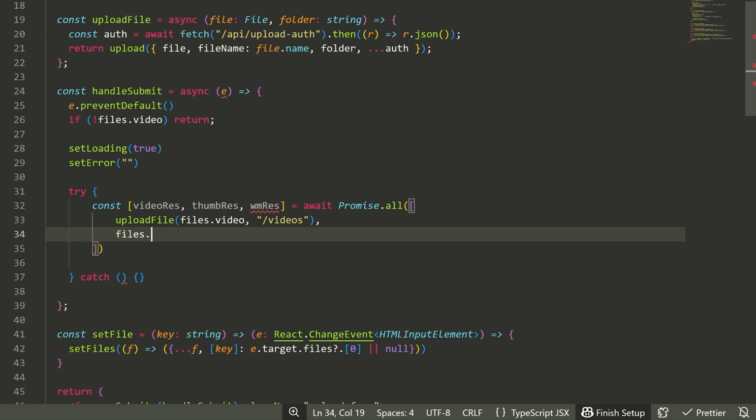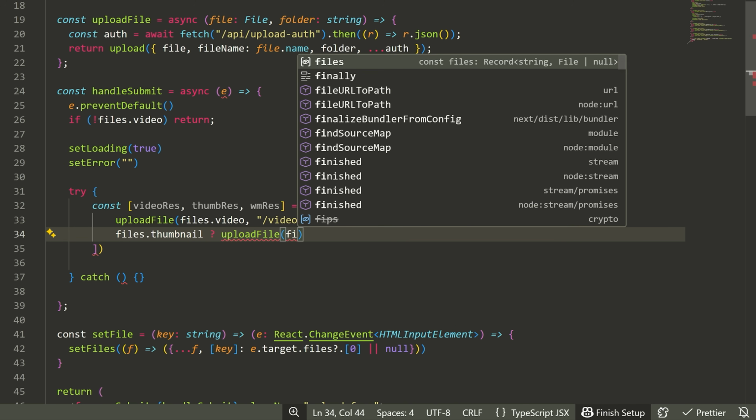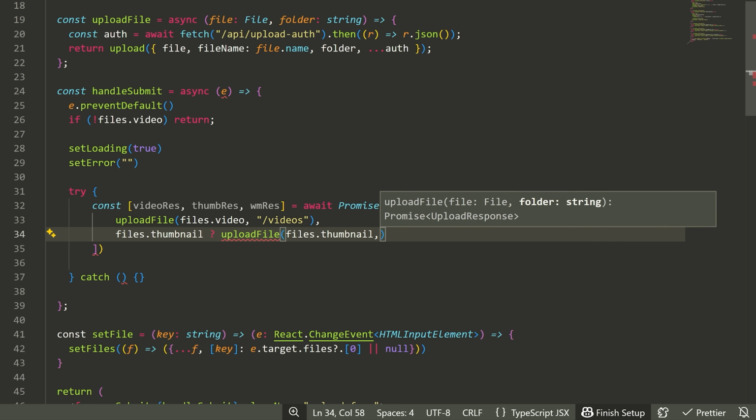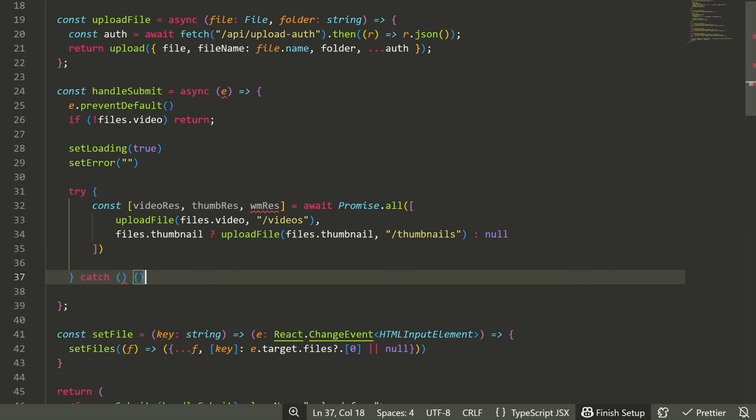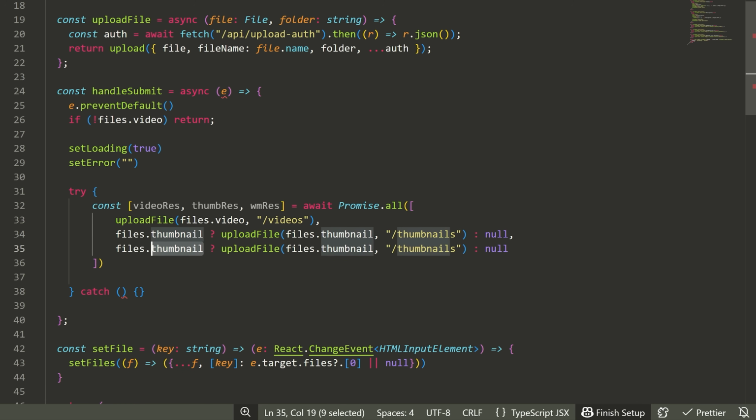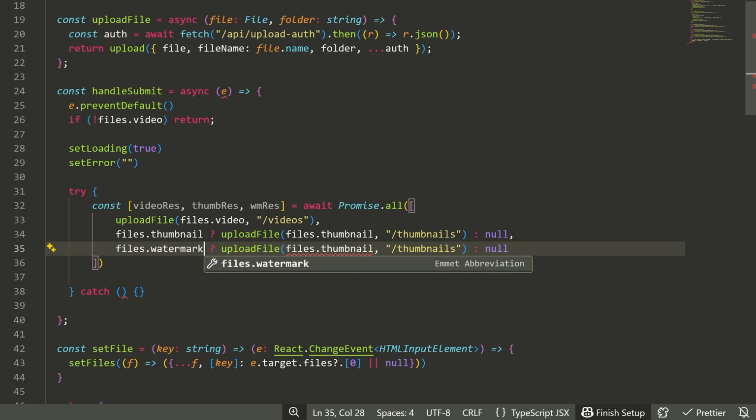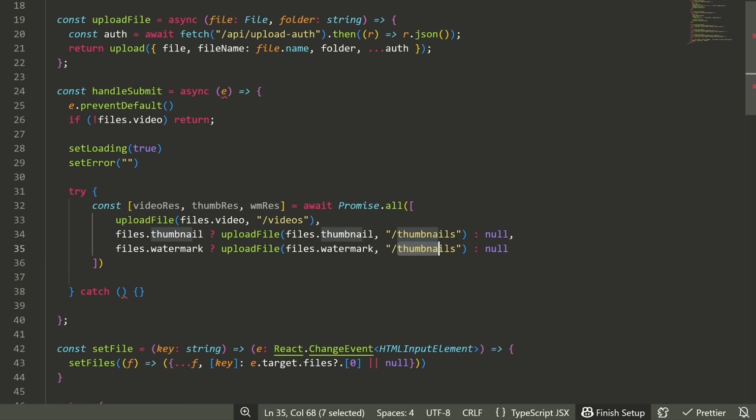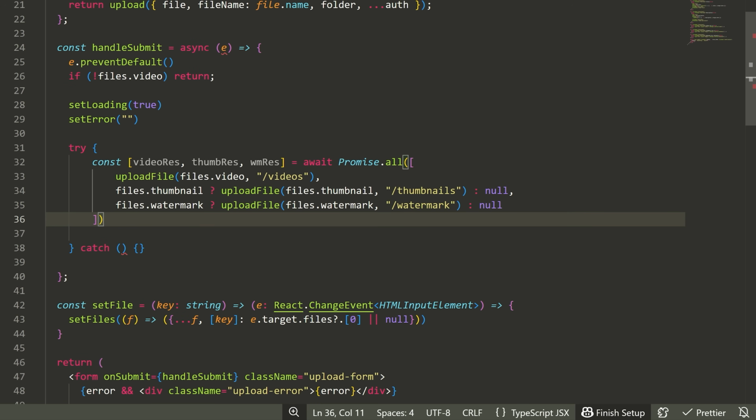We're then going to say files.thumbnail, and if we have that, we're going to say uploadFile, and then this is going to be files.thumbnail, and then /thumbnails or null. Okay, and then same thing, we're just going to copy this, paste it down here, and we're going to replace this with watermark. So if we have a watermark, then it needs to go there. So watermark, and then same thing in /watermark. Perfect. So that's going to attempt asynchronously to upload all of the different content that we need.